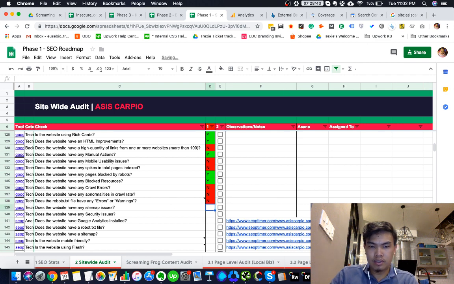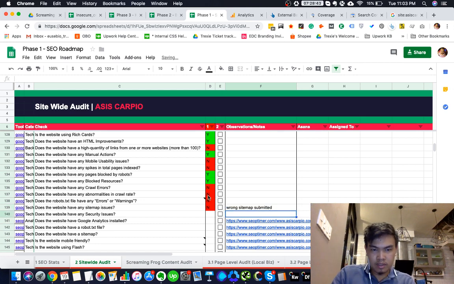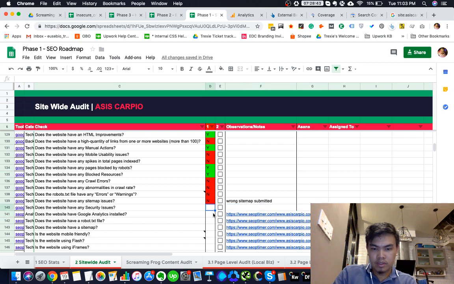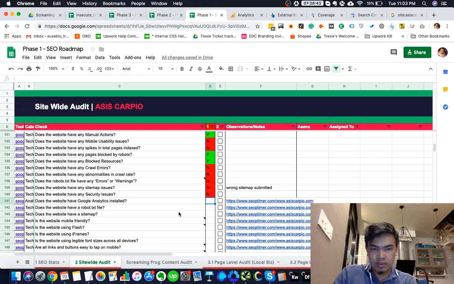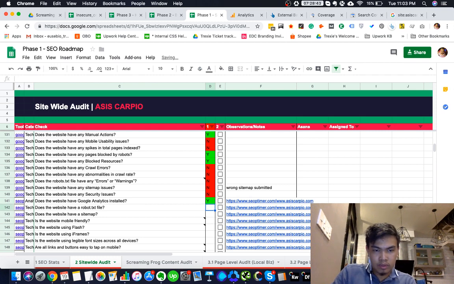Yeah, it's good. Does it have any sitemap issues? Yes. Wrong sitemap, wrong sitemap submitted. Does the website have any security issues? No. Analytics installed? Yes. Robots.txt file? Yes. Mobile friendly? Yes. Using Flash or iframe?